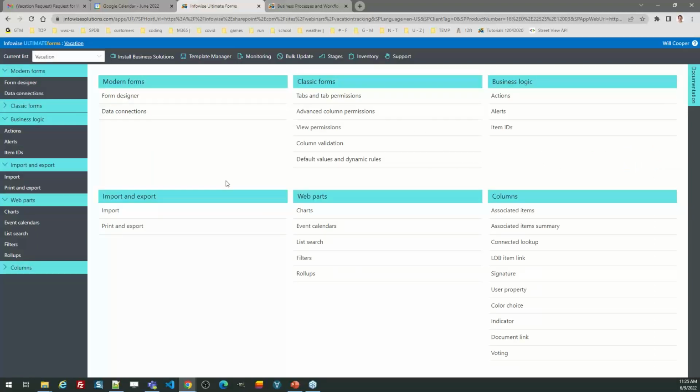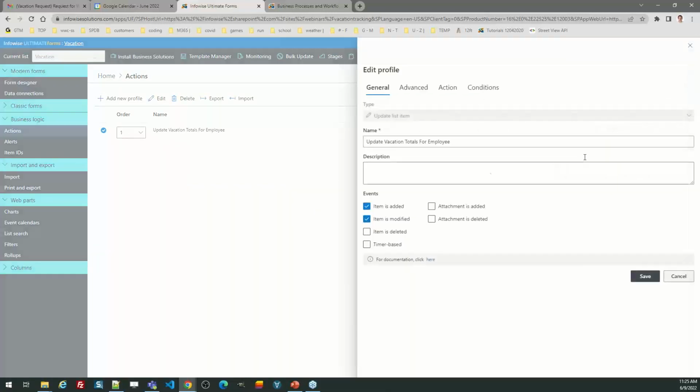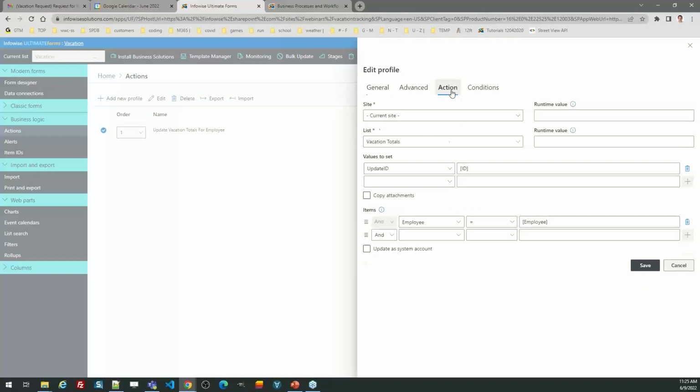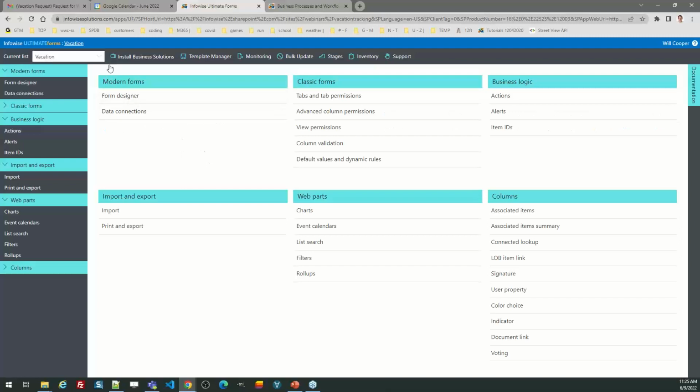And then we need to trigger an update to the other list to do the totaling. So I have a single action in here, and it just automatically will occur. This is a workflow situation, and what I say is I want to update the vacation totals. And I basically tell it to update a column called ID, and that's a clue to that other system, hey, I need to go to that list and retotal.